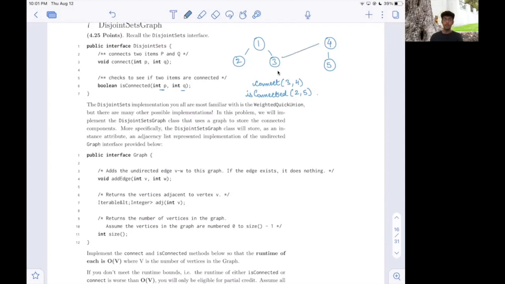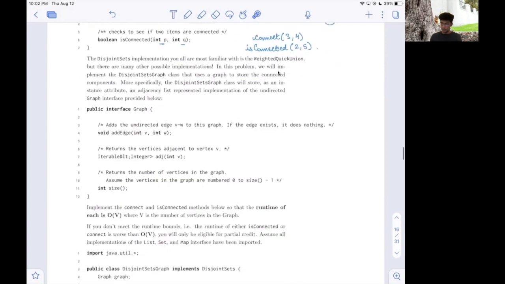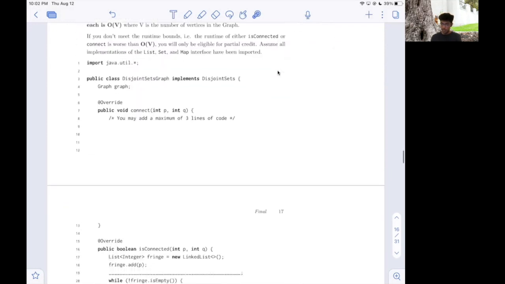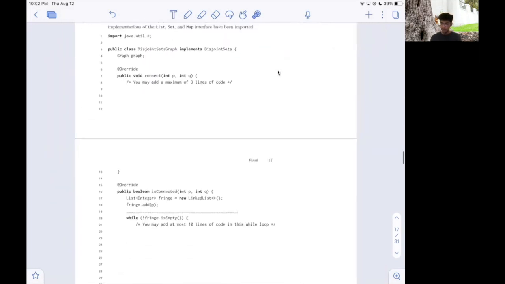And whenever I want to check if two elements are connected to each other, then I can just choose one of the elements and execute breadth first search to see if I visit the other element, right? If I visit the other element, they're connected. If I don't visit the other element in breadth first search, then they're not connected. Okay, and this is what we have to implement in this skeleton code that we're given.